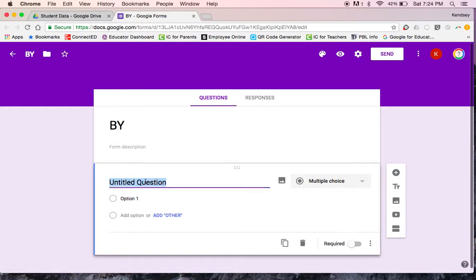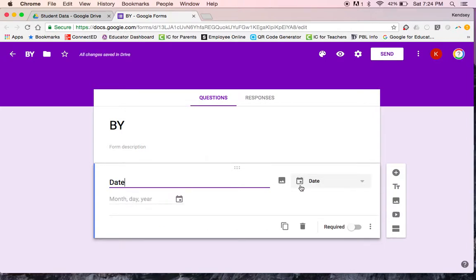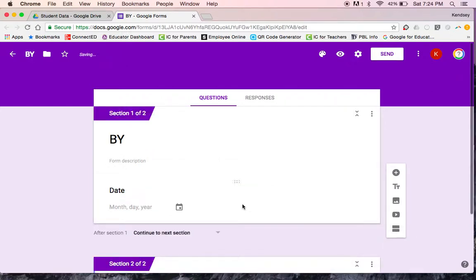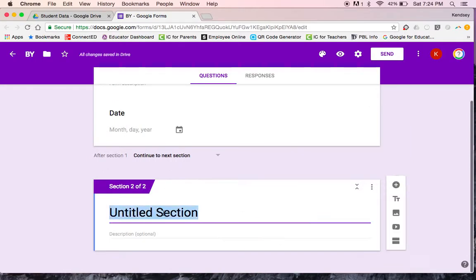First question is always the date. When you type date, it automatically assumes that you want the answer to be the date, and it does that for you. So now we're going to create a new section, and we're going to call this section, just because this is where we tend to use rubrics and forms most in my program, Daily Living Skills. And we're going to set this up to keep track of classroom behavior, that kind of thing.